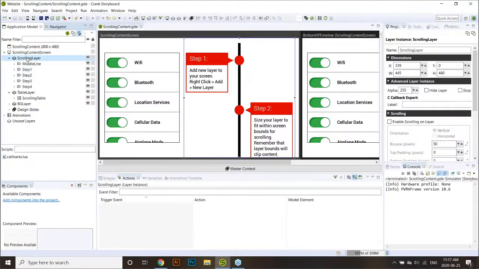So the first thing we're going to do is enable some scrolling on our layers. In my project, I have my scrolling layer in my application model here. I'm on the layer level of the model. We consider the hierarchy of your application to be the application model. So if you hear me say that, that's what I'm referring to.